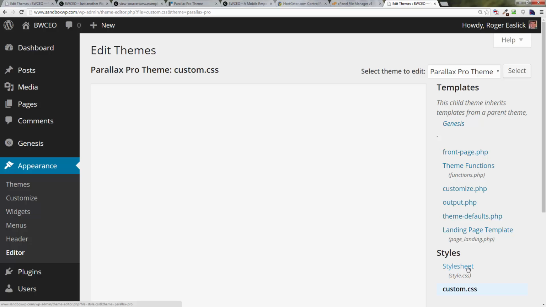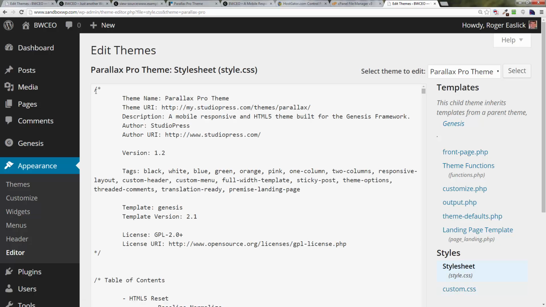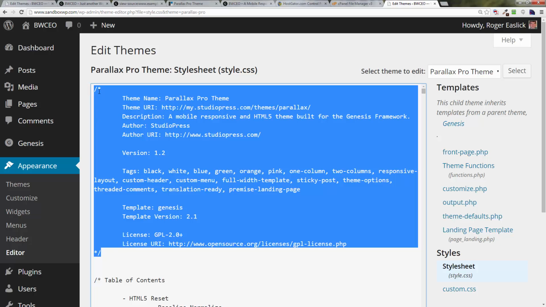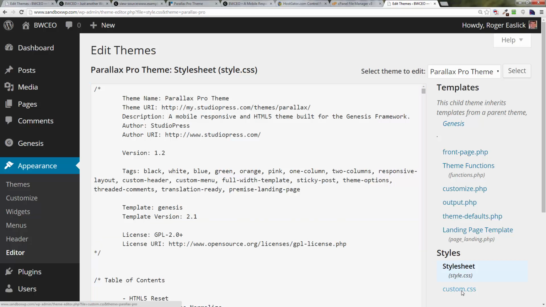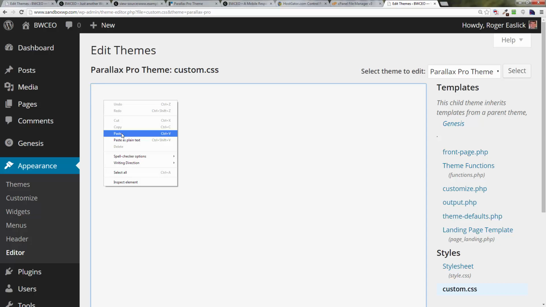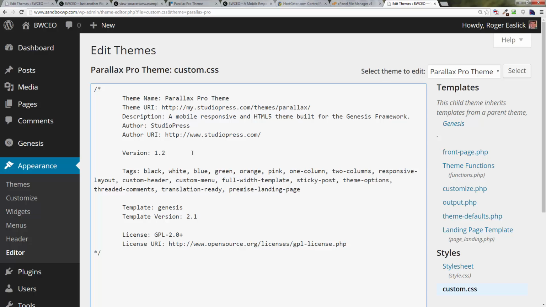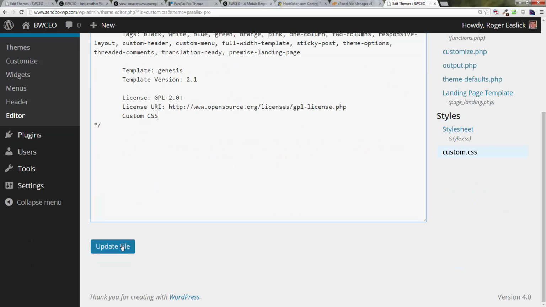Now, what you might want to do is go back to the style sheet, style.css, and you can just grab some of this info right here, between the forward slash and the asterisk and the asterisk and the forward slash. You can copy it, right-click, copy, go back and click on the custom CSS, and paste this in. You don't have to do this, but you can. Theme name is Parallax Pro. I don't think you really need all this stuff in here, but you can put down at the bottom that this is custom CSS, if you want to, for example. And then you go down here and click on update file.